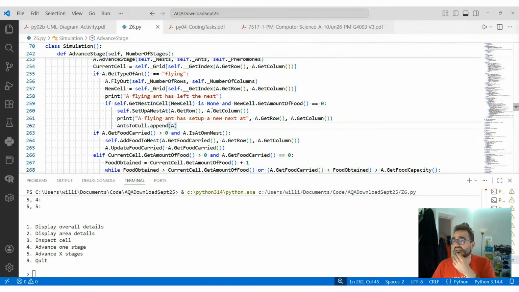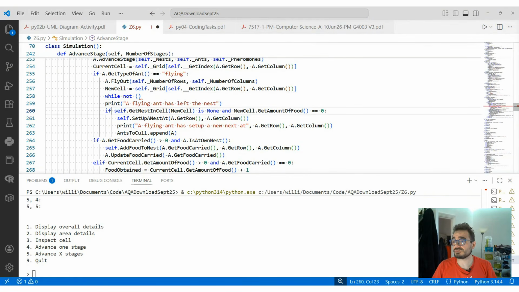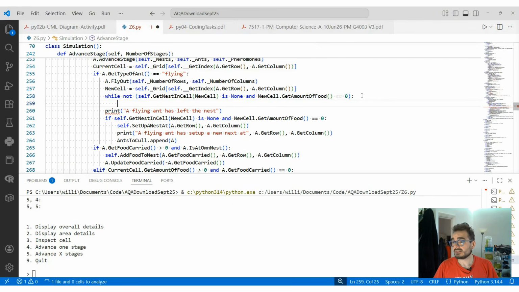So what if instead I would say, what if I just do while, as long as we don't have those conditions, as long as those conditions are not met, we are going to again do this kind of new cell thing.